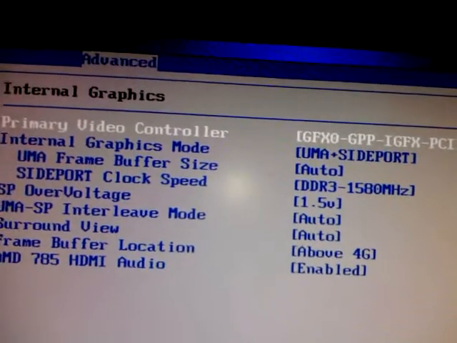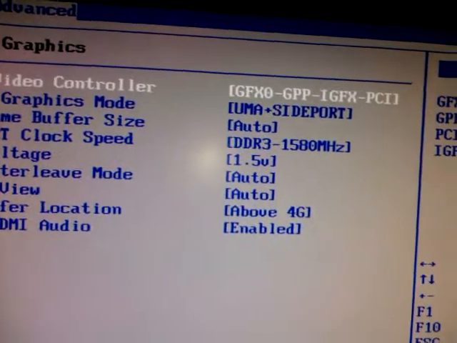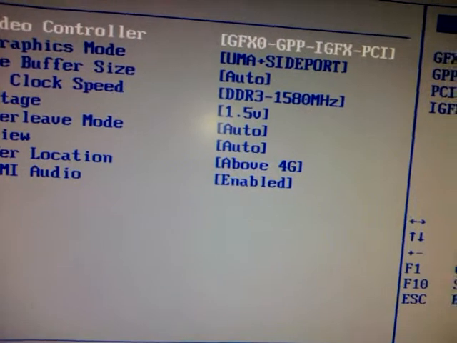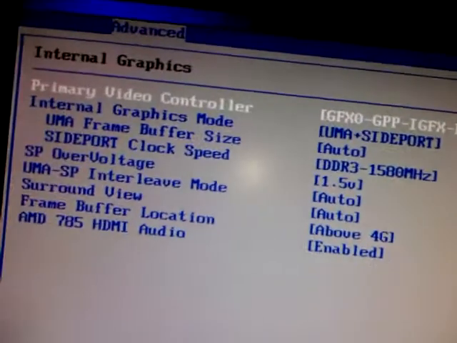You can see I tried overclocking. It's actually not running overclocked right now, but... Oh, crap, it is. Well, that would have been my problem.